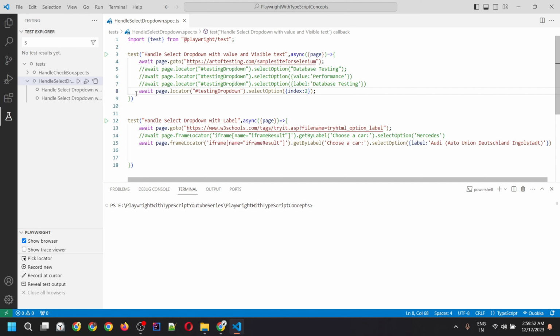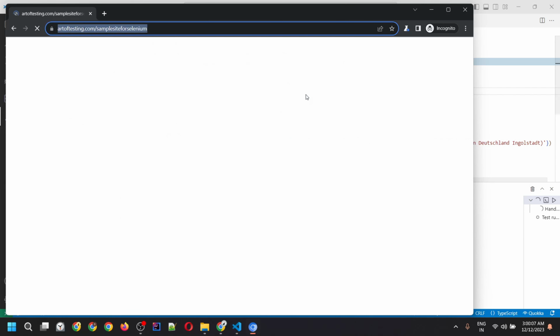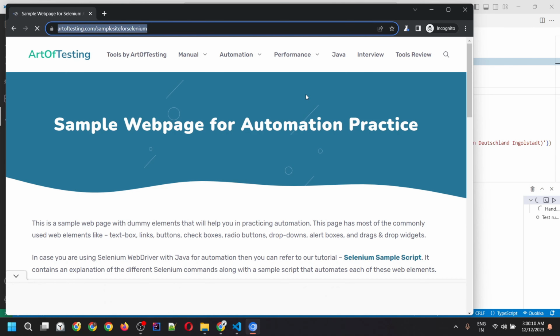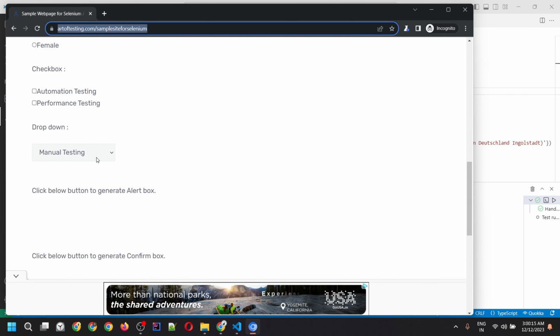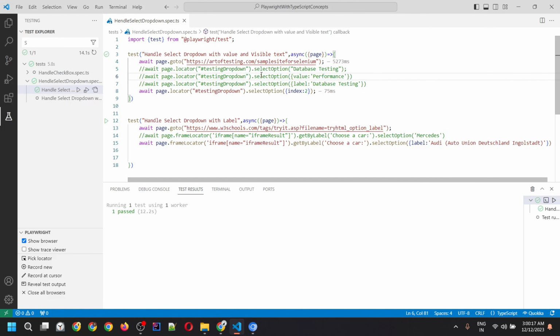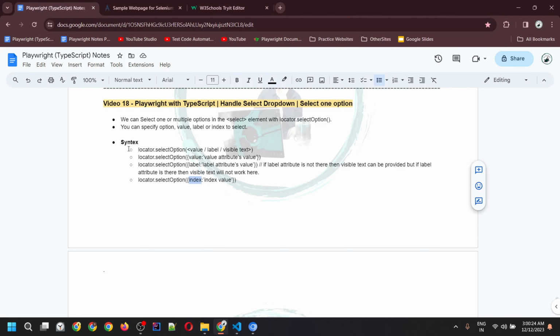Okay, now let's run the first test only. Here we have given the index as 2. So it will open the site, and at the third position the manual testing was present, but for that the index would be 2, right? So if you scroll down, see, the manual testing automatically got selected. Okay, so yeah, we have covered all the options to select the specific value. So that's it for this particular video.